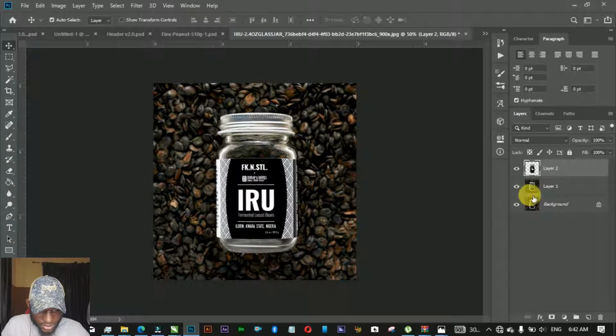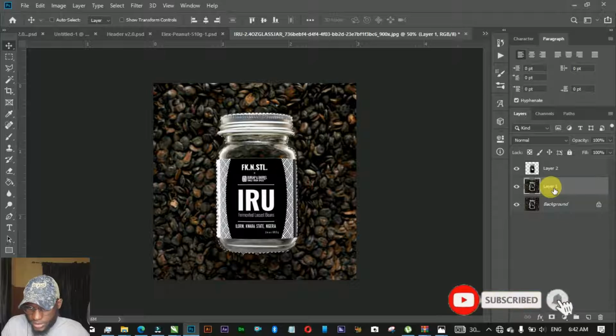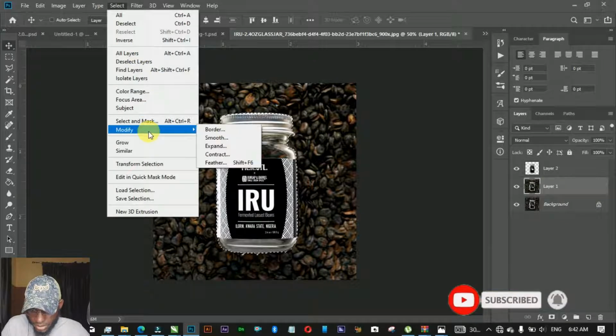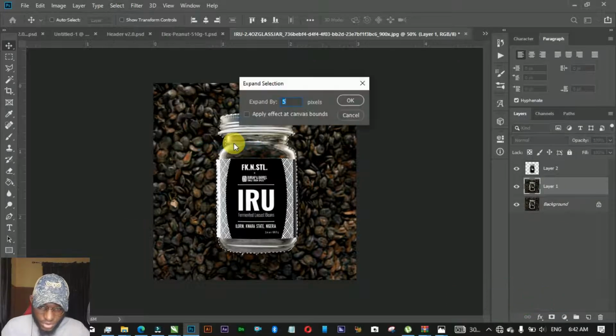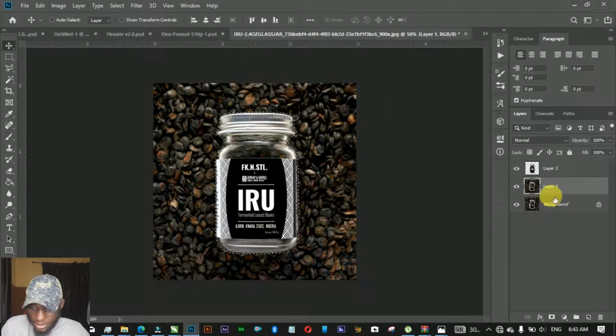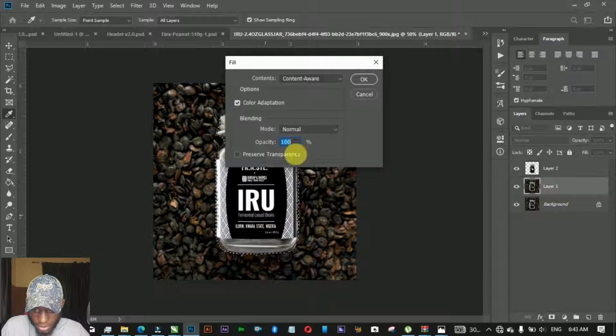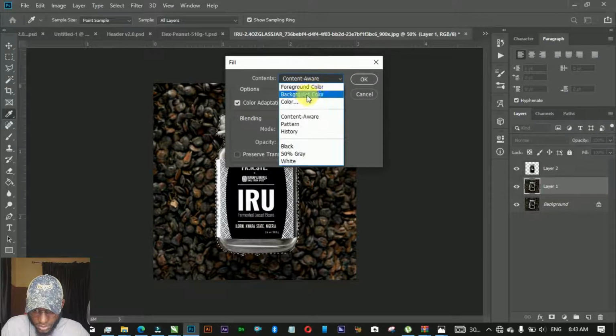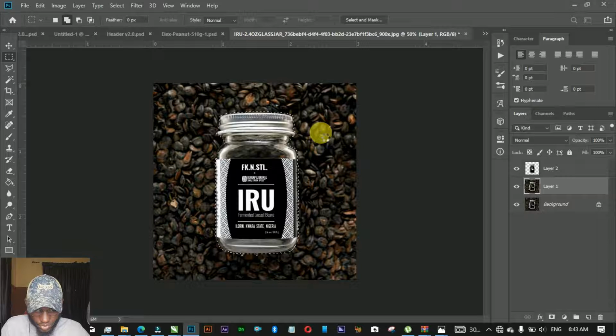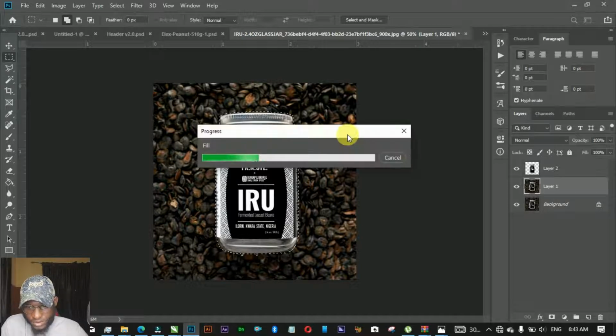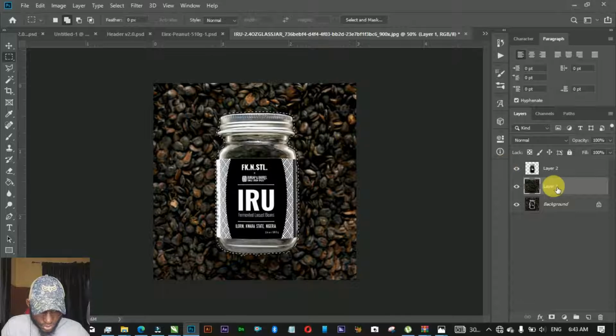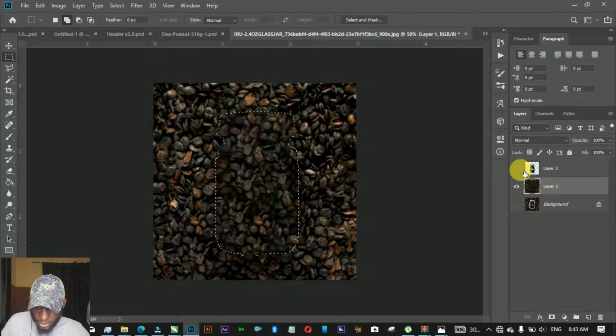Now you select it again, click on the layer below and expand it, yes, expand by 5. I think that's cool. Then use content aware fill. So go to fill and choose content aware. It will help me fill the container's background with that Iru background. So you understand, from here to here, this is what we have.